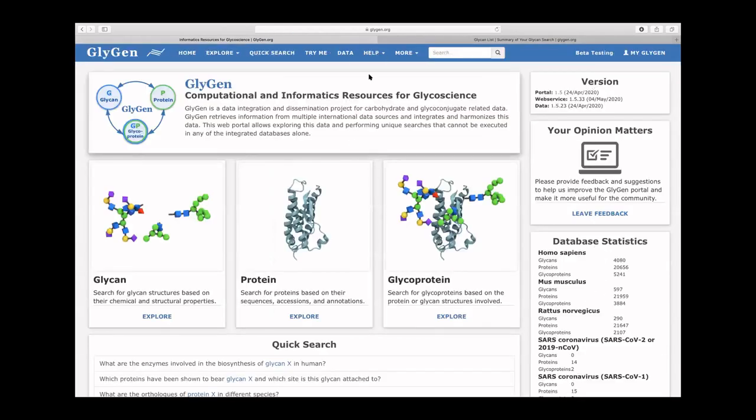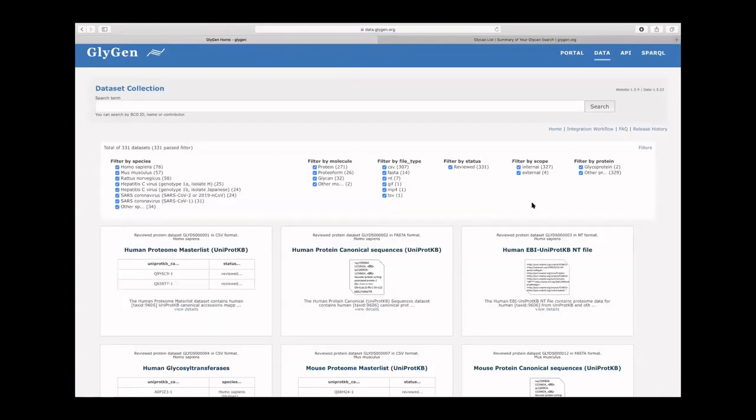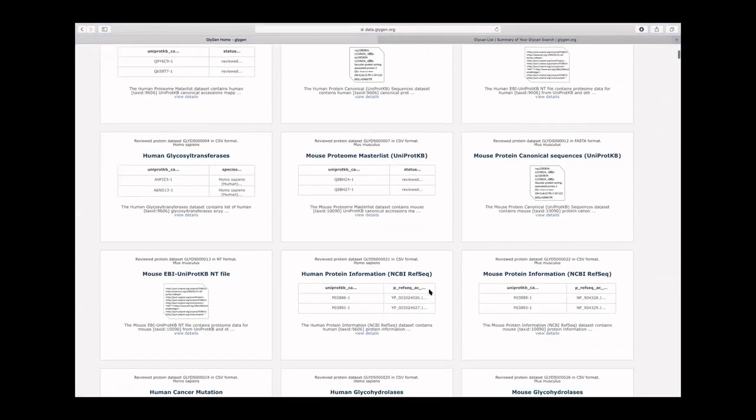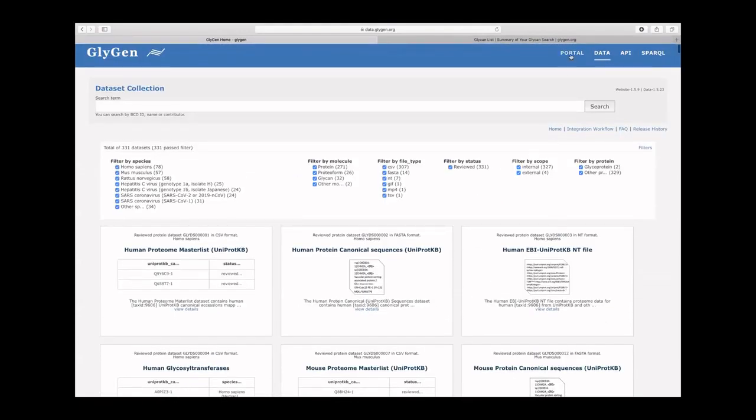I mentioned the data. All the data in GlyGen is freely available. The database statistics are here, which describes what's currently held within the database. To get to the data, you just click on the data button here, and it will take you to access to all of these different databases. I could scroll down forever. Each one of these cards is a different data set, and you're free to download that and interrogate it using your own resources as you might wish to do.